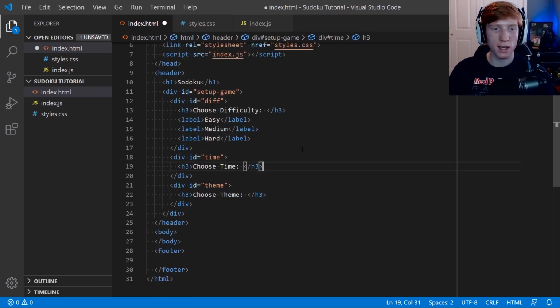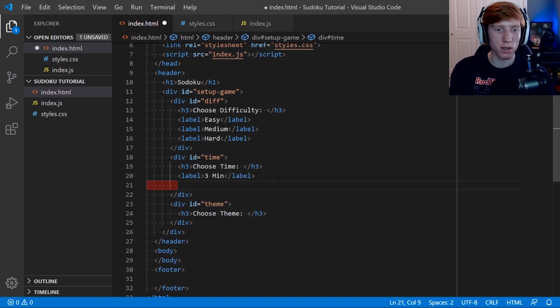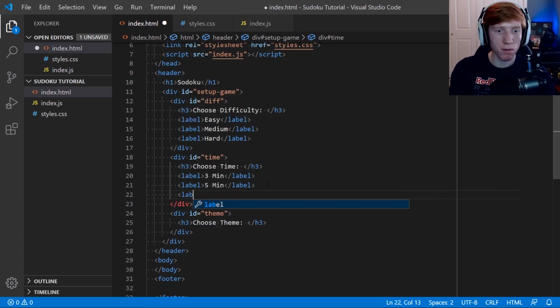And then under choose time, we're going to add a bunch more labels. We're going to say label 3 min. You could type out minutes if you really wanted to. For me, I chose to just do 3, 5, and 10 min, just so it's a little simpler.